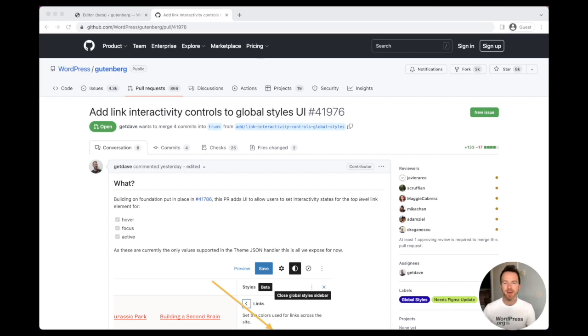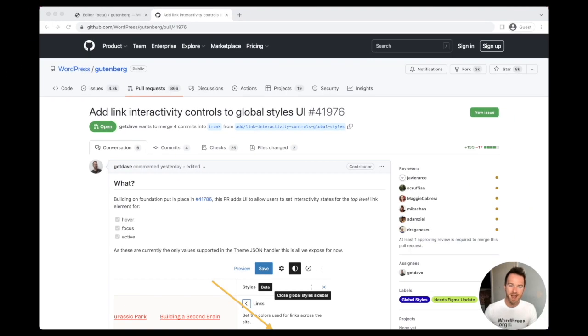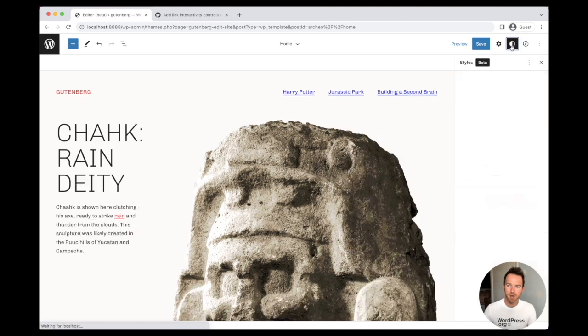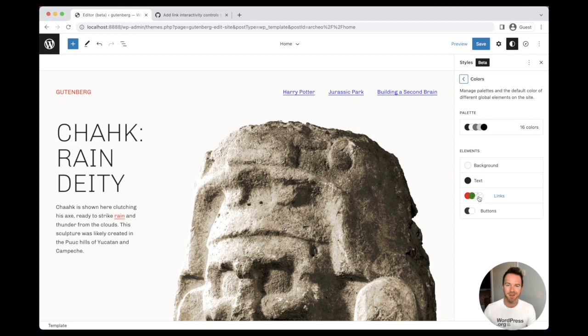So now we have basic support for setting interactivity in Theme JSON on link elements, we can take this to the next level and expose that behavior for users to configure through global styles. And there is a PR open here, number 41976, where I'm starting to explore this. And let's have a look at a sneak preview in the editor right now. So I'll switch across. I will open the global styles interface. I'll go to colors. And you'll see here, links has now got four color swatches next to it. Looks a bit rough around the edges, but the PR is still in progress.